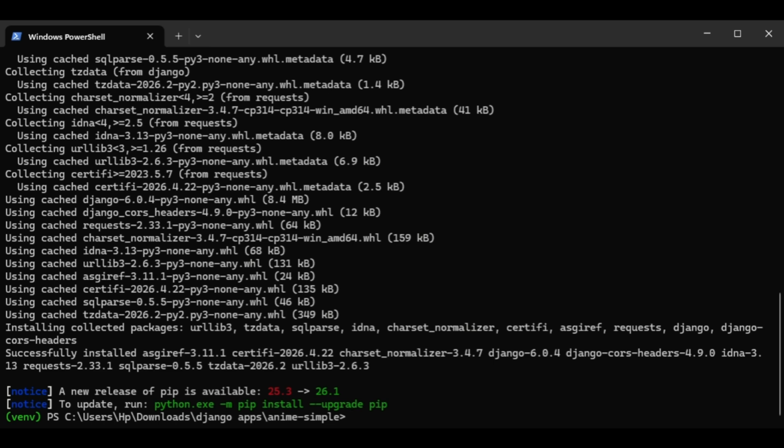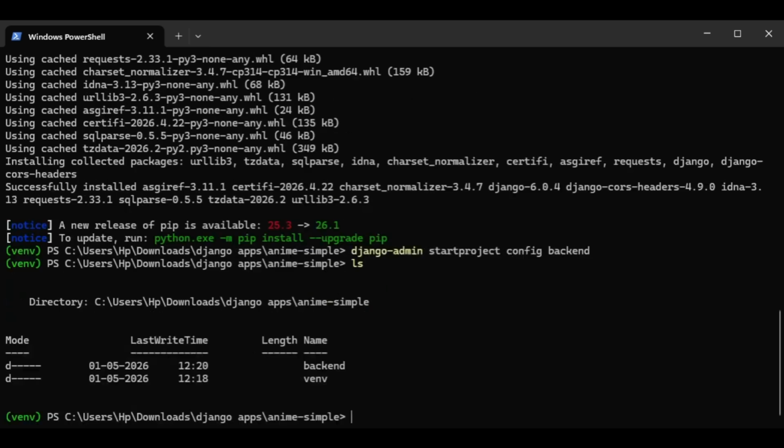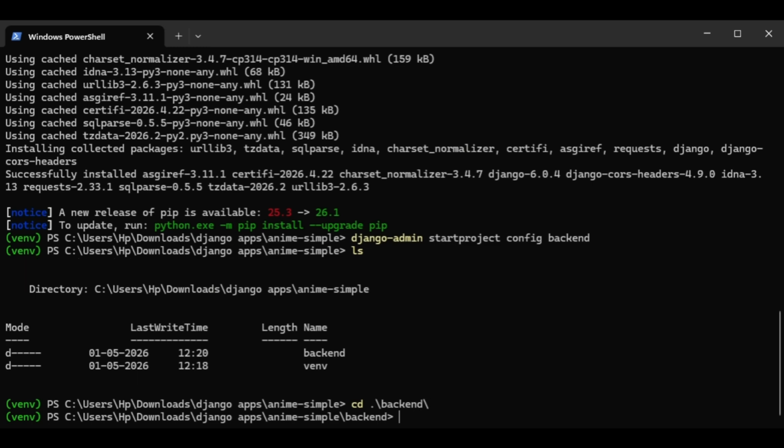Okay, now that we have our Django requirements ready, we need to create the project. We have all the requirements for it already now. So what we'll do is we'll go to django-admin and we'll do startproject config backend. So this is going to create a backend folder. As you can see right here, this backend folder is where our Django backend will sit. So let's get inside the backend.